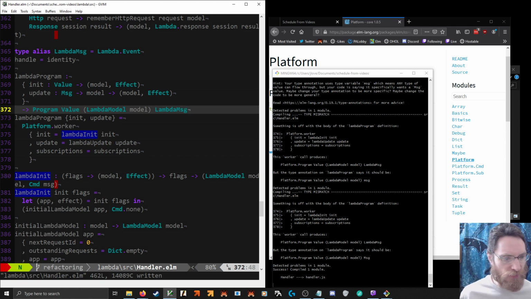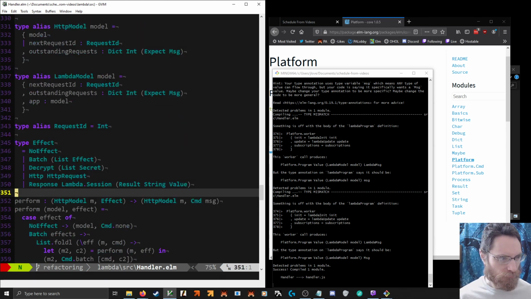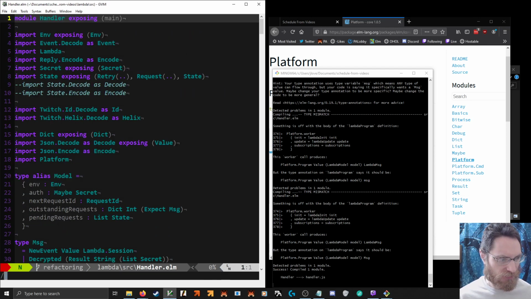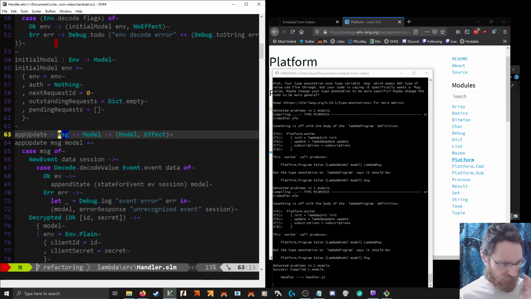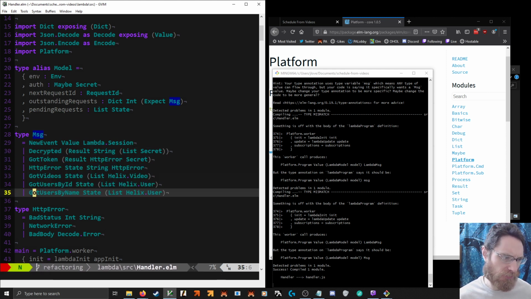Or rather, anything this stuff mentions has to be in the module where it's at, or it has to be a variable. So like effect is here, currently message is not. So this is kind of an event from Lambda, this is an event from Lambda, this is an event from Lambda. No, these are HTTP responses. So we've sort of got that hook.